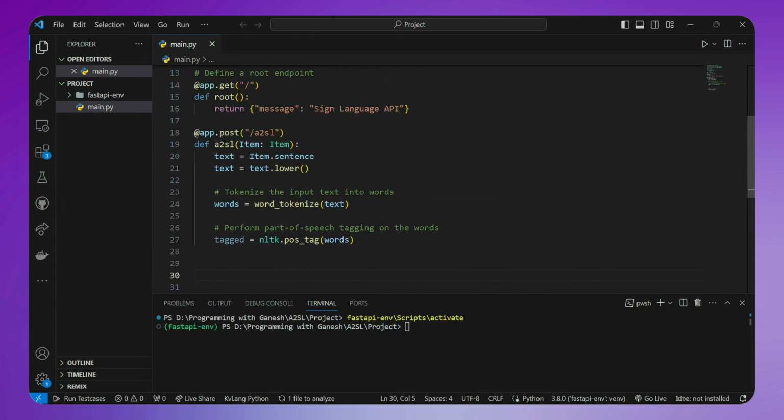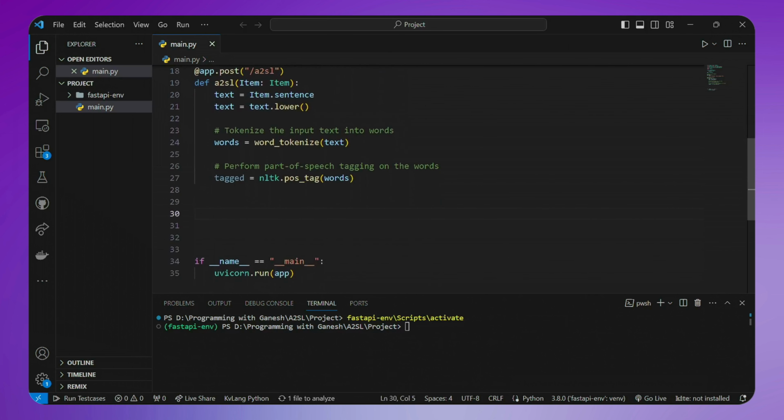In this code, we use nltk.word_tokenize to break the input text into individual words. This helps us understand the structure of the sentence. Next, we use nltk.pos_tag to perform part-of-speech tagging on the tokenized words. This means that for each word, NLTK will tell us its grammatical role, such as noun, verb, adjective, etc. This information will be valuable for our text-to-sign language conversion.